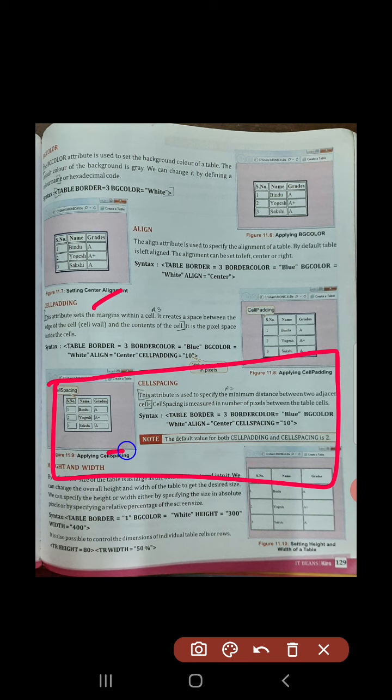Next is cell padding. This attribute sets the margin within the cell, means whatever cell we have, how much space you have to leave from the left side, that we give in cell padding. As it is given here, cell padding is equals to 10, so 10 pixels from the left hand side it will leave in the cell. And what is cell spacing?